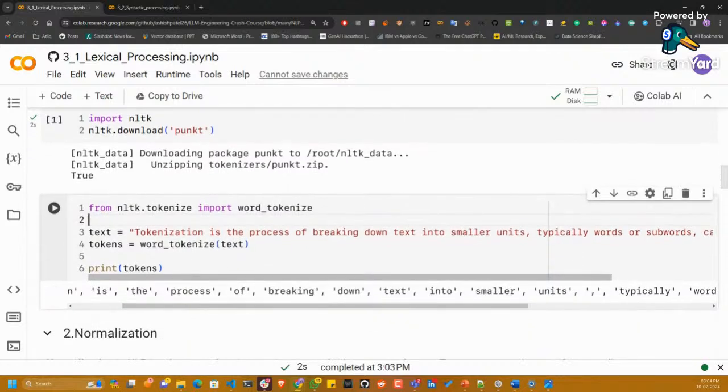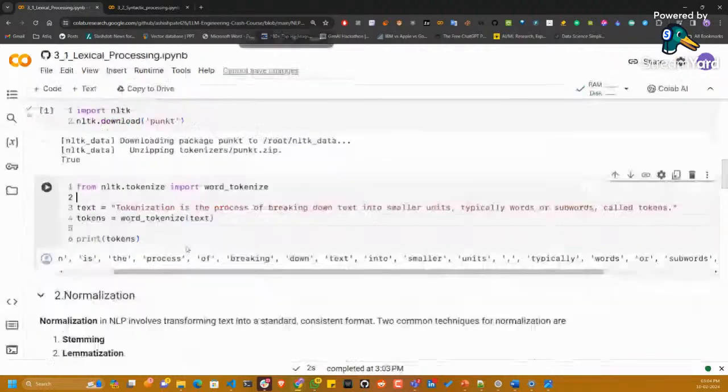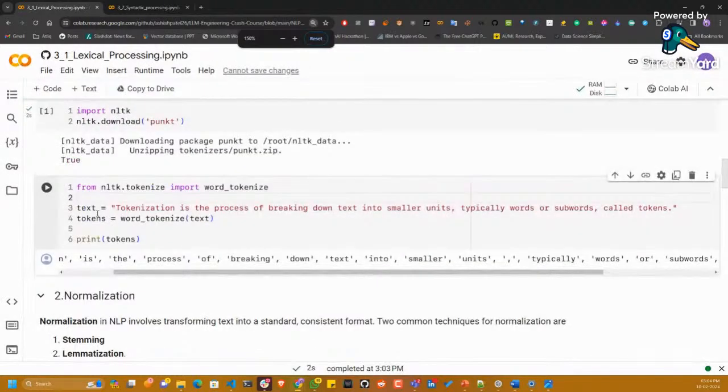In the next step, we are importing word_tokenize from the nltk.tokenize module. This word_tokenize is a method used for tokenizing text, specifically breaking it down into individual words. In the next code, you are able to see that we are using one sentence: tokenizing is a process of breaking down the text into smaller units, typically words, which are called tokens.